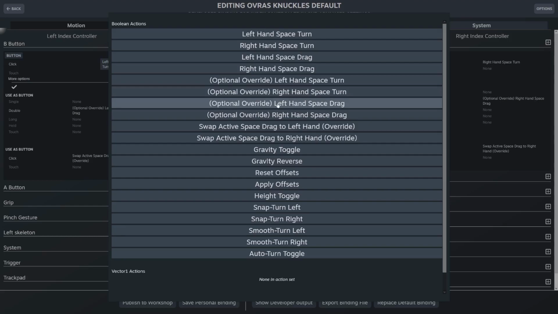The override actions for space turn and drag are an advanced version of their counterparts and allow you to actively swap hands while using them. For space drag, these must be paired with the swap active space drag action as well. An example to see how these operate is in the default keybinds.